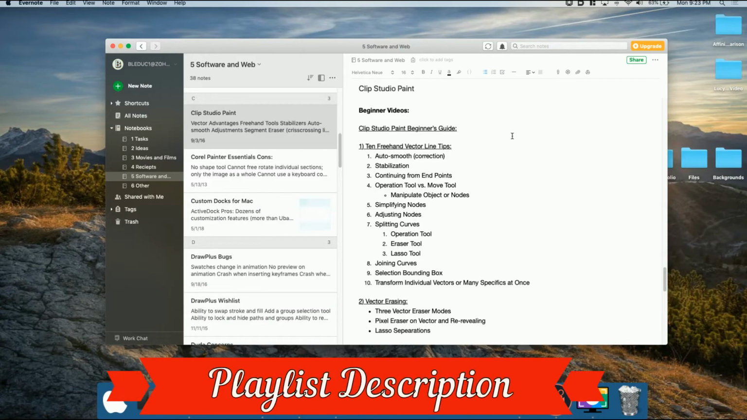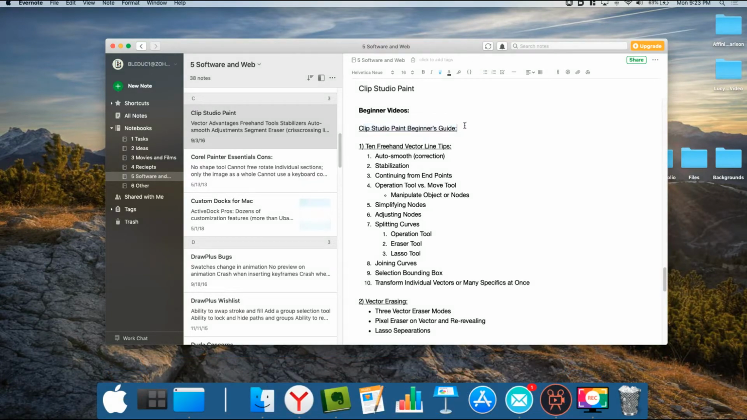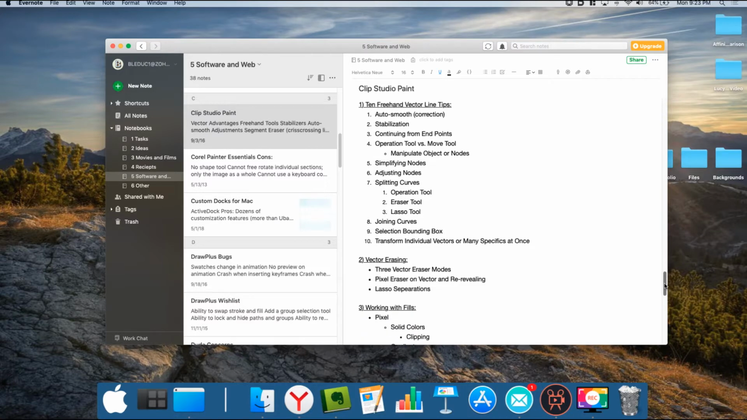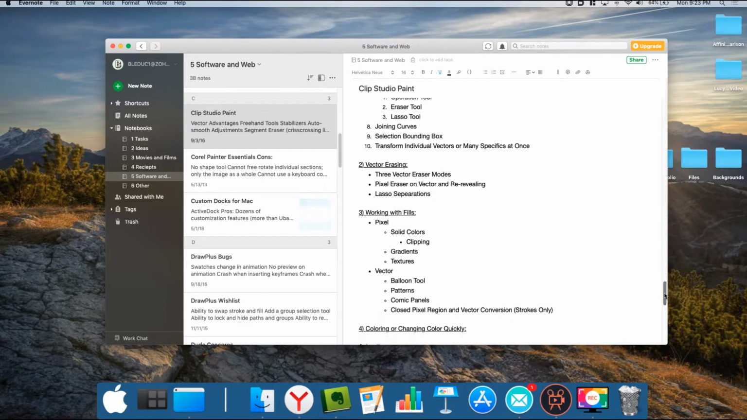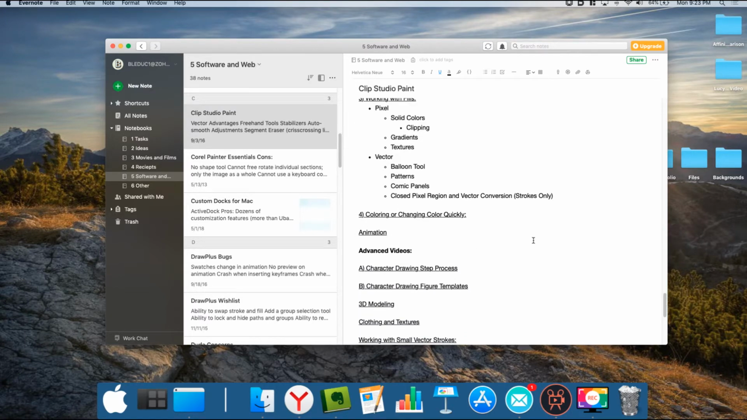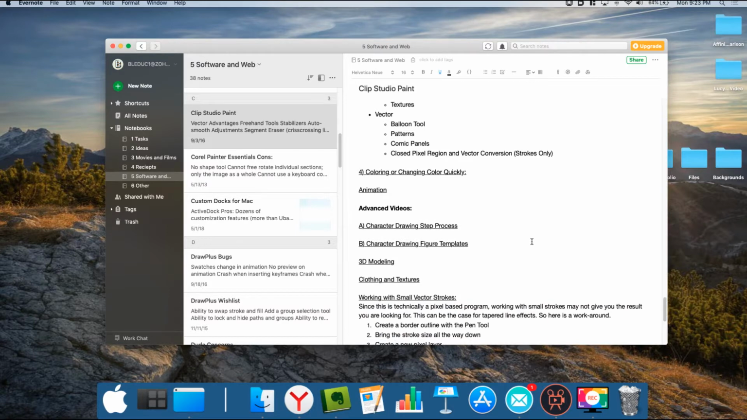So I made some notes on ideas for a video. This is the video you're watching now, Clip Studio Paint Beginner's Guide. This is going to be the longest video. Not all of them will be as long as this one, because a lot of these are going to be a lot like the Affinity Designer Tips and Tricks playlist, except I'll be narrating and it won't be as fast. It'll be more slow paced. So there will be 10 free vector line tips, vector inking, working with fills, and it's not finished, but I just have some different ideas I've been writing down here.